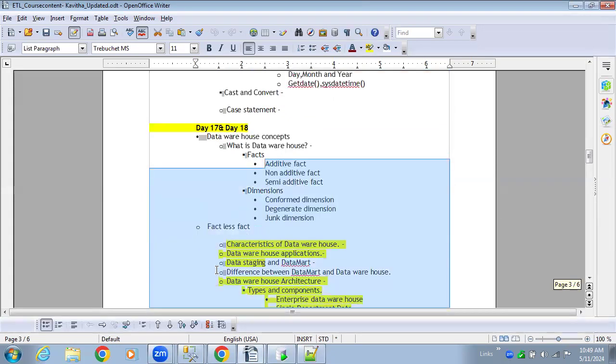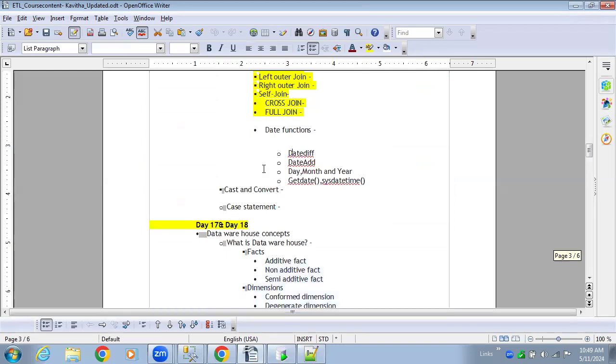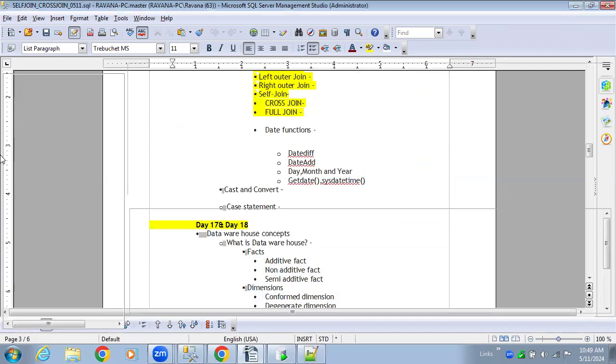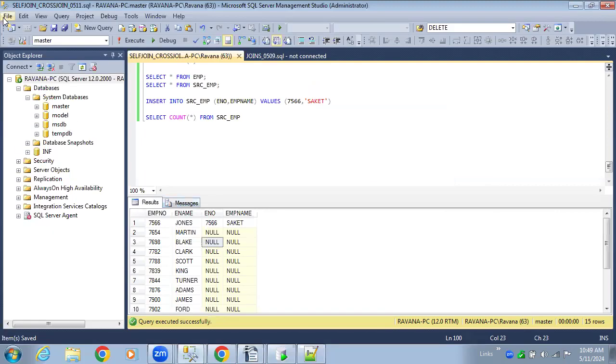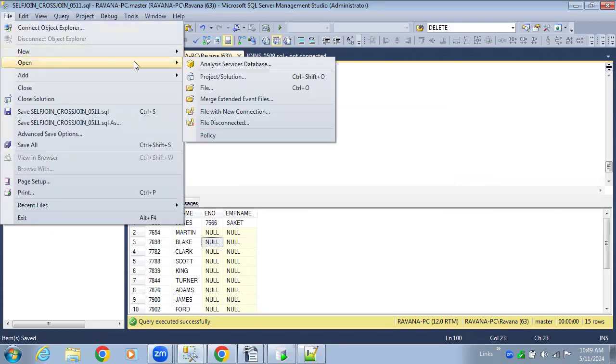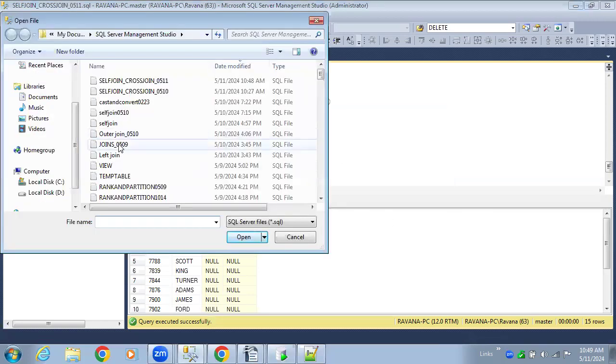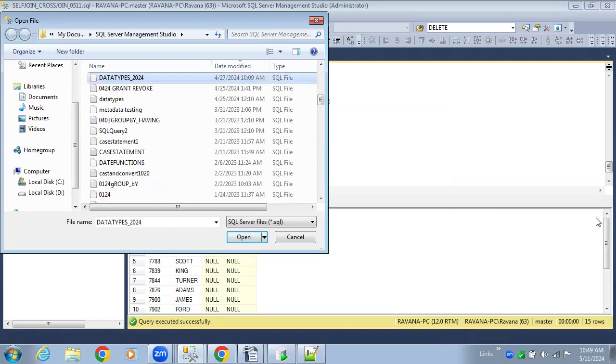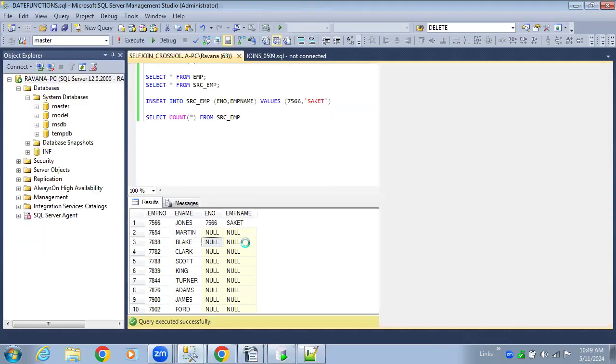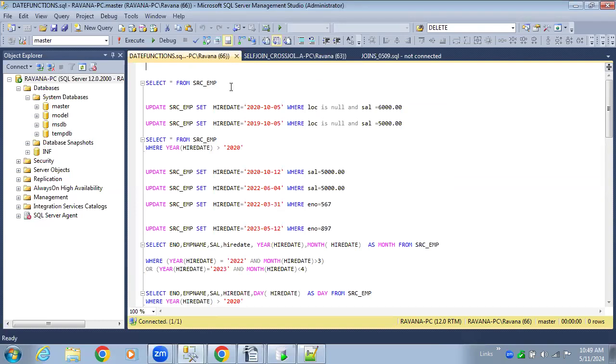Okay. Now, what are the different date functions that we do have? Okay. So, date, how it accepts, like, YYYY-MM-DD, right?